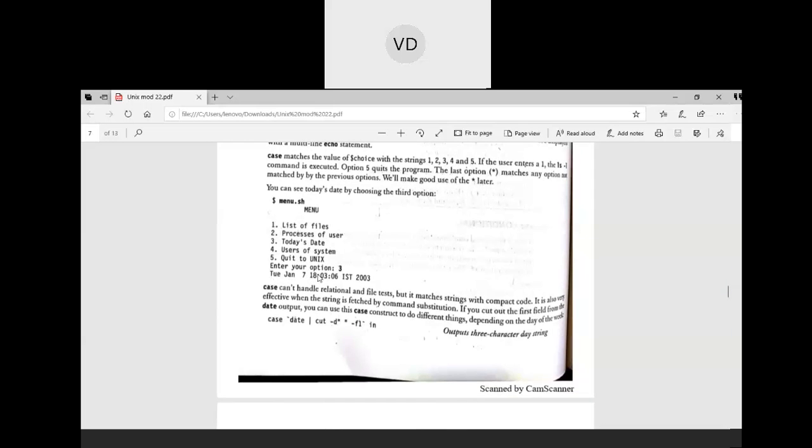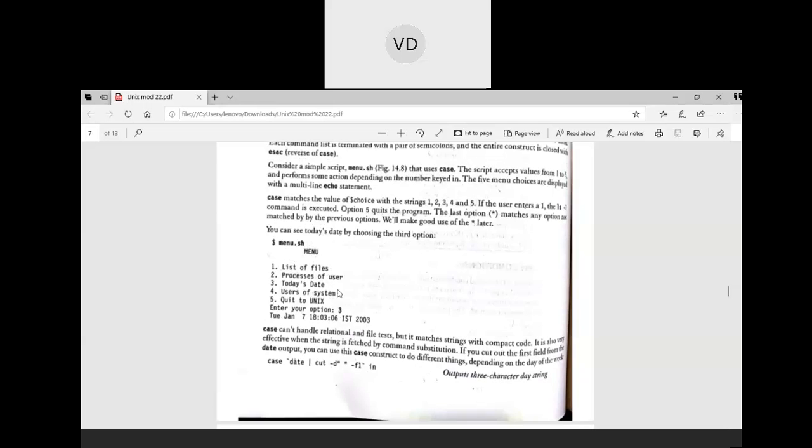So case 3, pattern number 3. What is pattern number 3? Date. The date command will be executed and the date will be displayed. So like this you are going to match. If none of the cases match, suppose I enter 6, which does not match any of the patterns here, it will automatically match the default pattern, that is star. Invalid option will be displayed and the program will be terminated. So like this you can do.